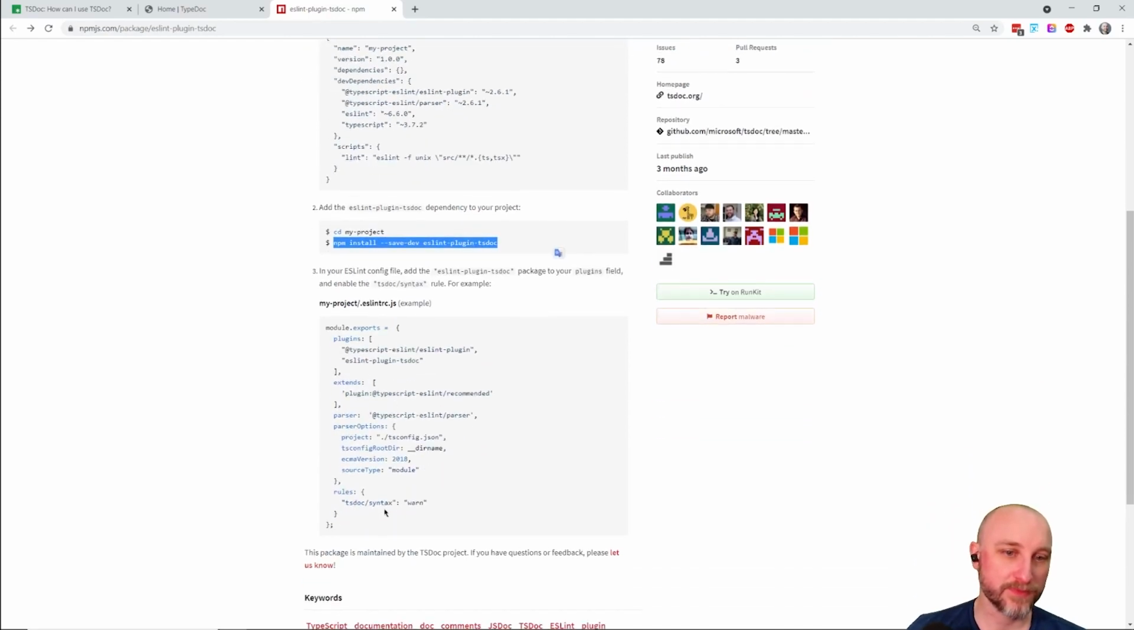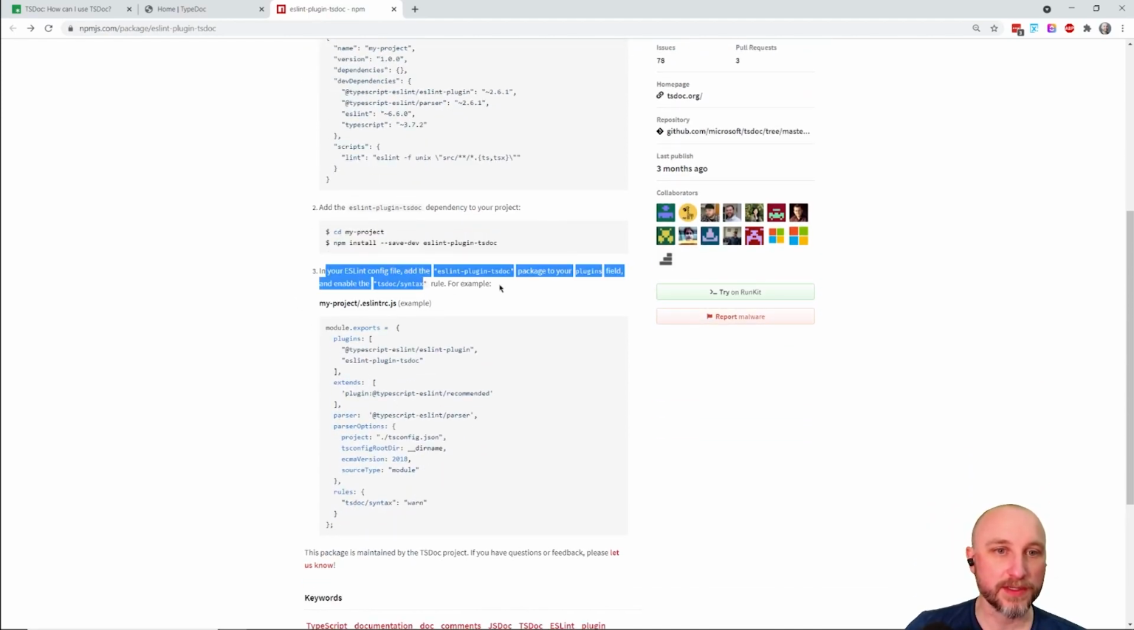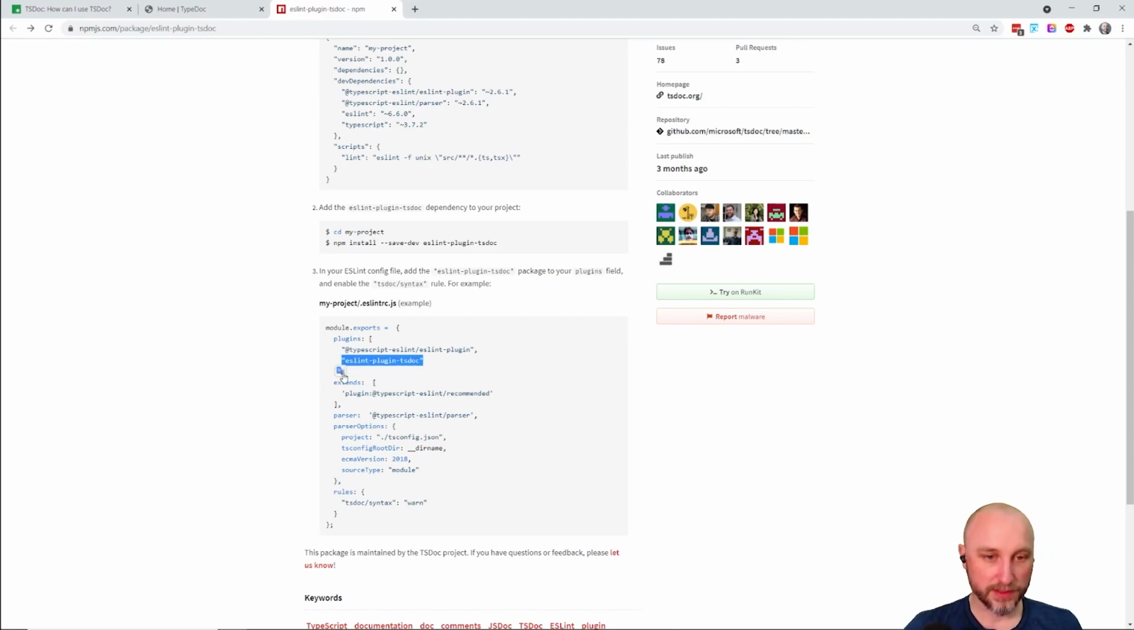Okay, did it. That was easy. Next thing, ESLint config file. Add the ESLint plugin TSDoc package to our plugins field. Right, so that's all happening just in plugins. That's all we gotta do, supposedly. And then we're done.